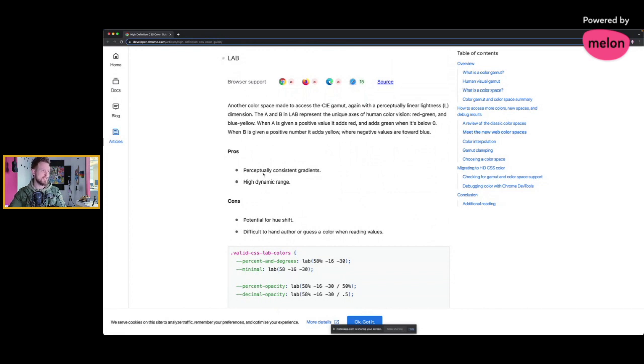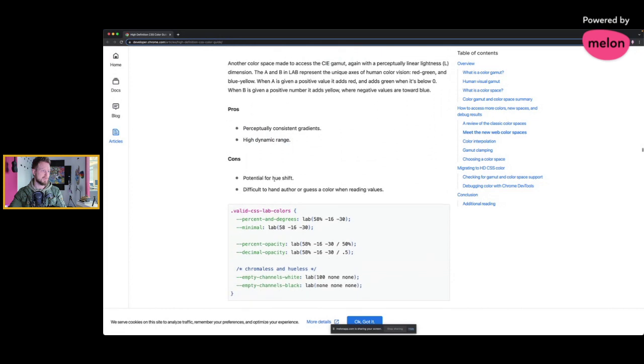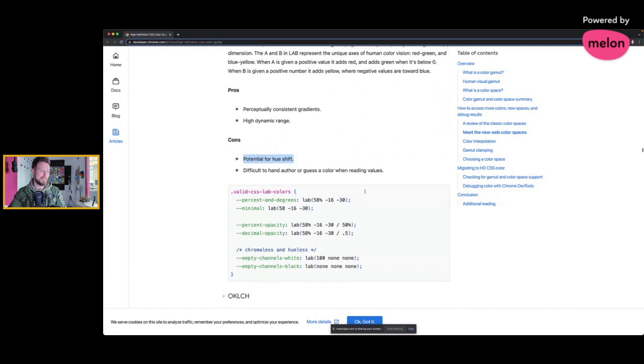So the pros of this are perceptually consistent gradients. Yes, Lab and OKLab, I find, make the best gradients. This is my personal opinion, and we'll see that later. Also, Lab can represent a high dynamic range, right? It's a wide gamut color space, so it can reach into the entire human visual spectrum here. Then the cons are there are potentials for a hue shift, especially in Lab, not as much in OKLab. And another con is it's difficult to hand author or guess a color when reading values.